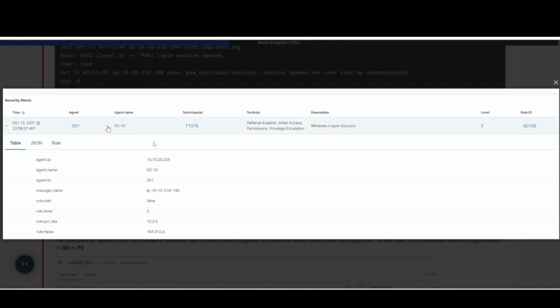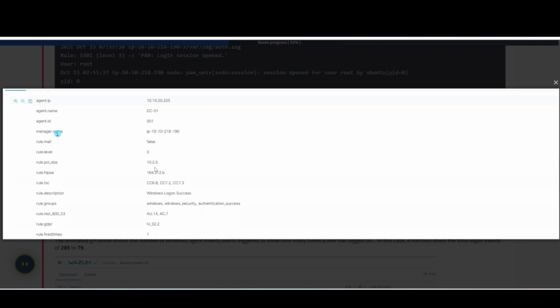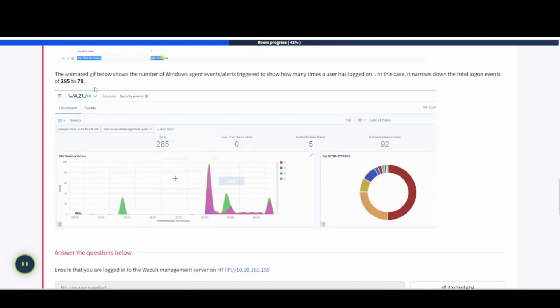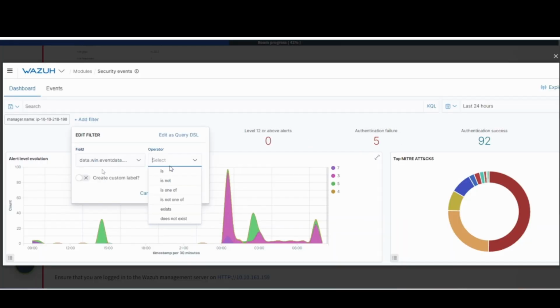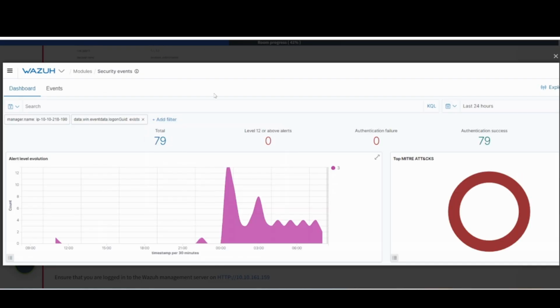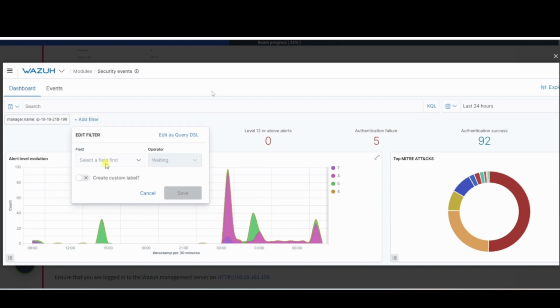If you want to take a closer look at this animated image here, we can see what they're talking about. So similar to what we just saw before, except it's obviously a different alert. The animated GIF below shows the number of Windows agent event alerts triggered to show how many times the user logged on. In this case, it narrows down the total logon events of 285 to 79. Okay, and we didn't see any security events on ours because it's messed up or something. But we can see here what it looks like. That's good to know. 285.